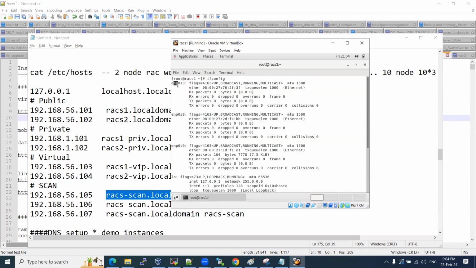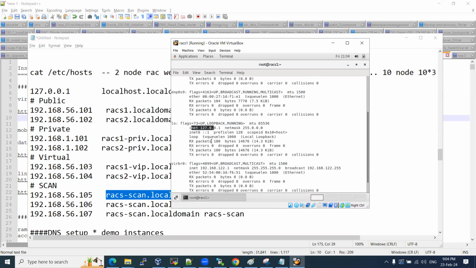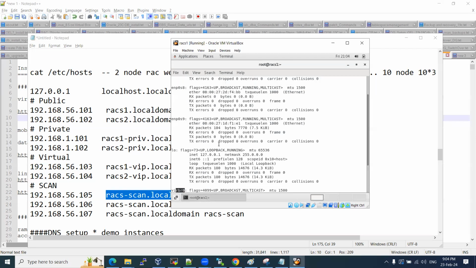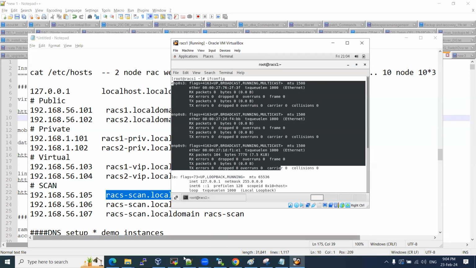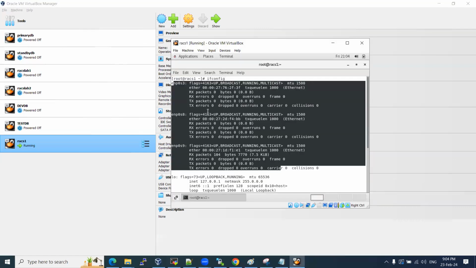These, like ENP0S3, we call interfaces. Okay, these are our local level interface and virtual interface. These things are default, but these 3 are our customized ones. Whatever we have enabled in VirtualBox, I have enabled these 3, right? Host only adapter, internal adapter, bridged adapter. Those 3 are these. So I need to set the IP address for those 3.